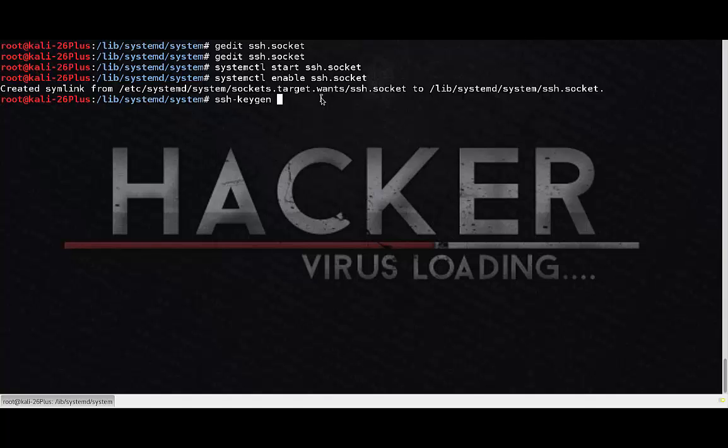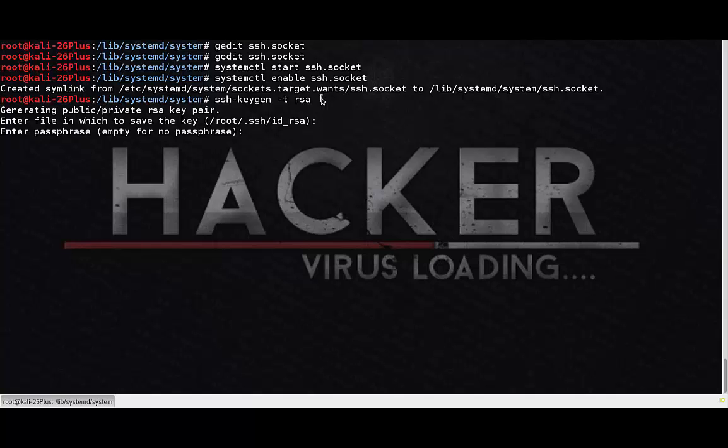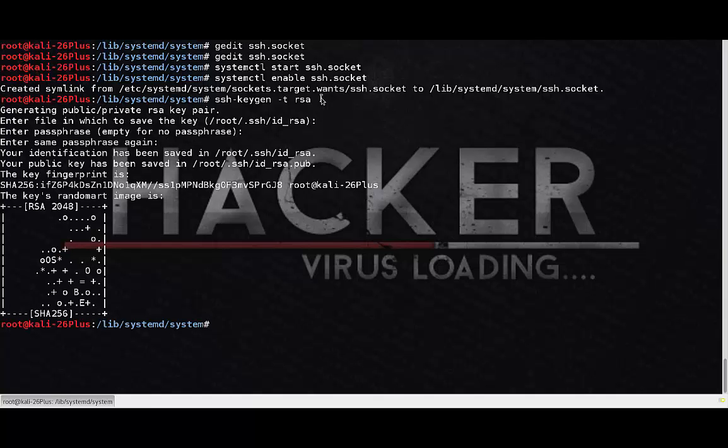So I'm going to type in ssh-keygen -t RSA. And all you need to do is hit enter. You don't have to put a file name. It has one that's defaulting. Everything else is default. Don't need a passphrase. And now the key has indeed been generated.